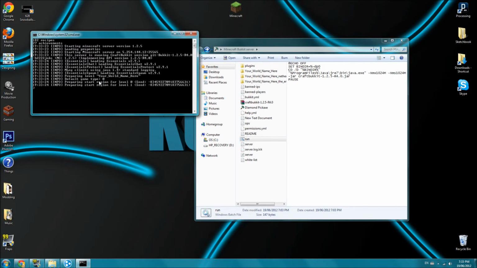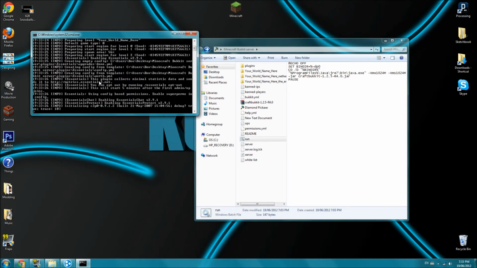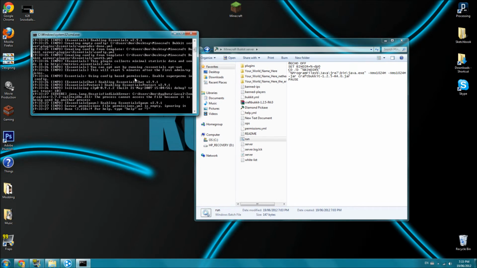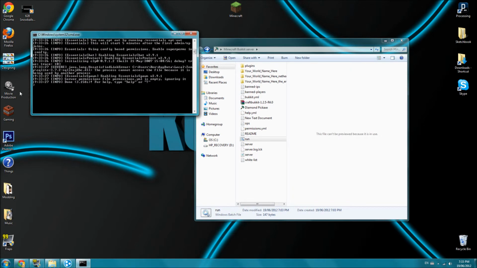Now, this time it should say Essentials, loading up. There should be way more text, and then it'll say done again. And then you can type, and then yeah, it is done.